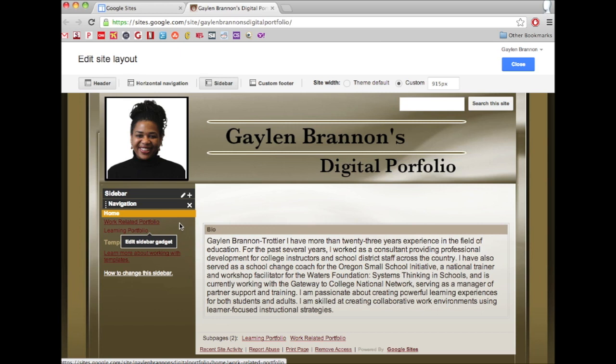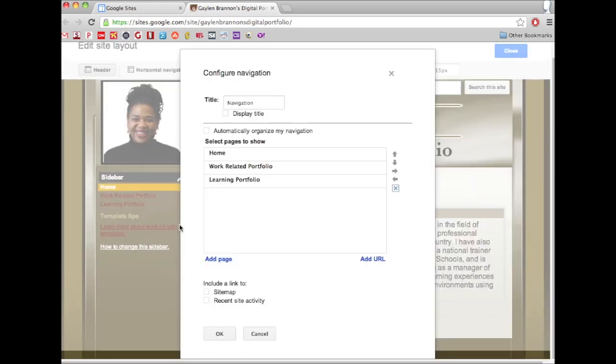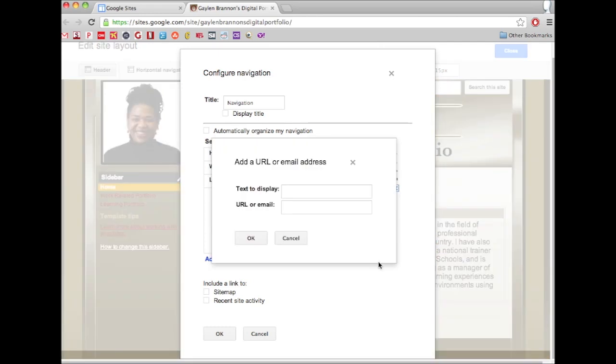So you'd go back into the sidebar editor by clicking in the sidebar, and then you would go to Add URL over here. And this will bring up another box which you can put what you want the text to display. So what you want over here, the words you want people to see. So for instance, if we're doing the Gateway to College, you could put Gateway to College website. And then you would put the actual website right here in the URL.